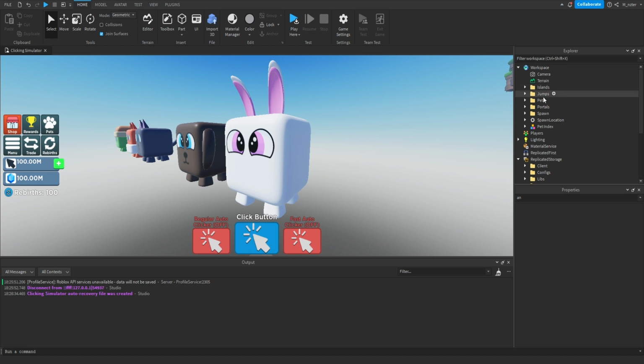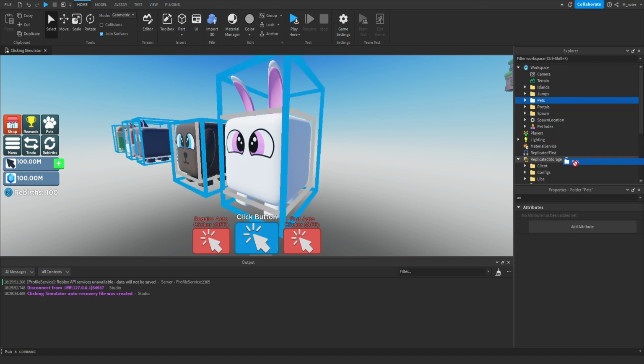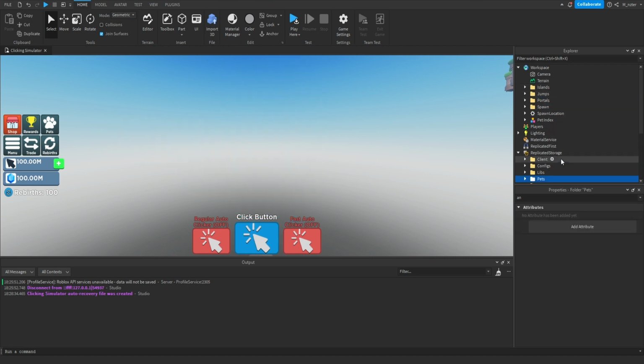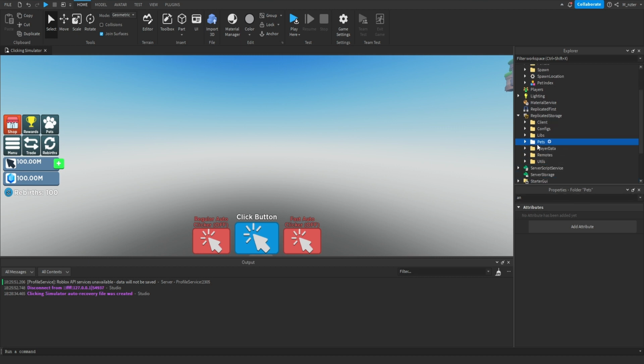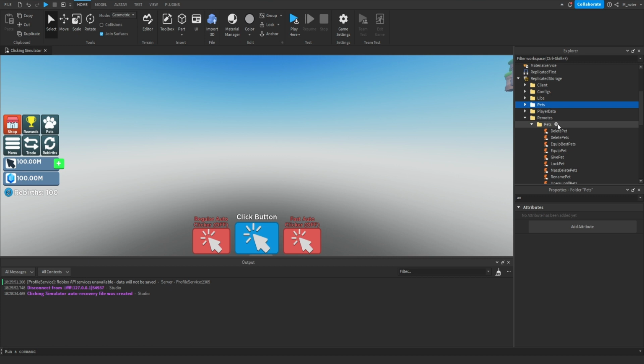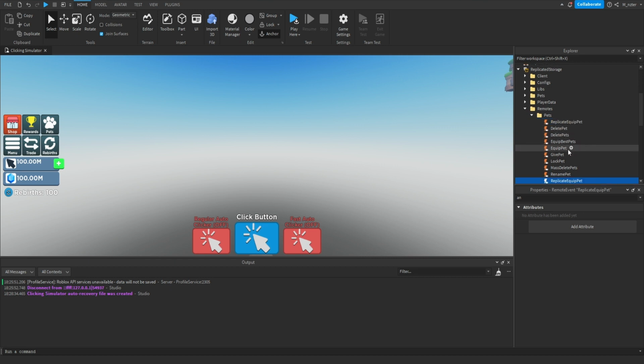Now that we know that all of our pet models are set up correctly, let's go ahead and drag that folder directly inside of the ReplicatedStorage where it was previously. Now that we're inside of the ReplicatedStorage, we also want to go inside of the Remotes folder, inside of the Pets folder, and we actually want to add 2 new remote events. The first remote event is actually going to be called ReplicateEquipPet, and then we're going to duplicate that, and then we're going to rename this one to ReplicateUnequipPet. So inside of here, we already have the EquipPet and the UnequipPet, both are remote events. Basically, we're creating 2 more of these, but we're prefixing those with the word Replicate.